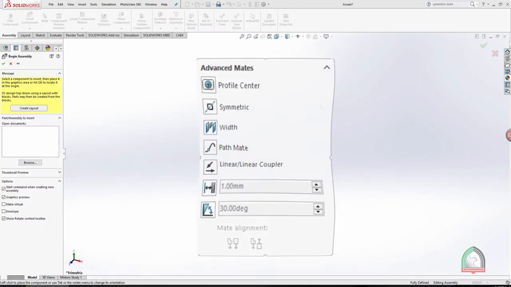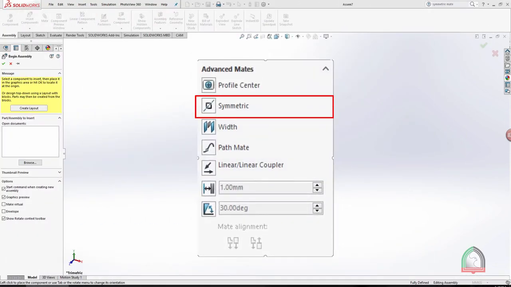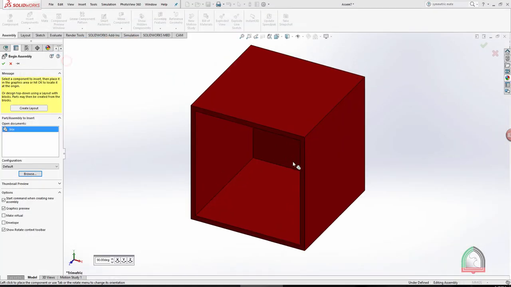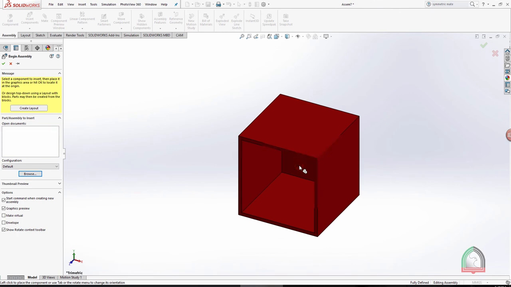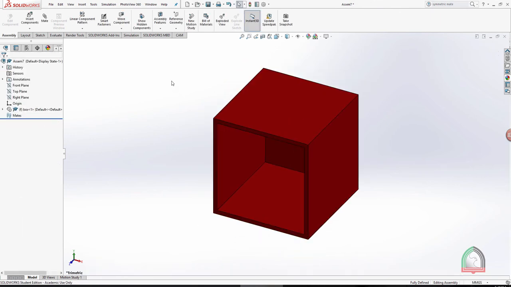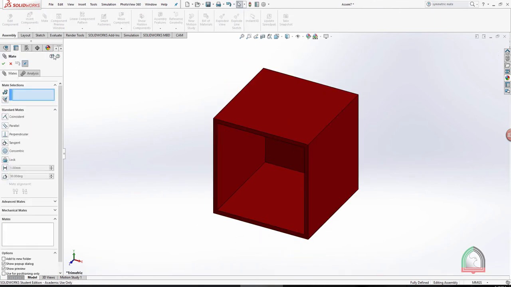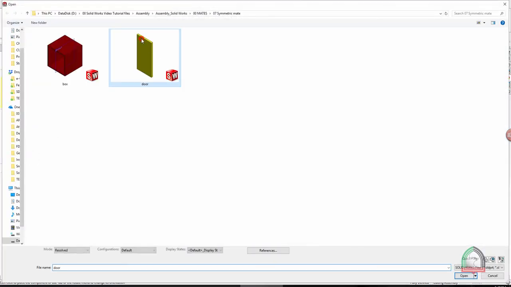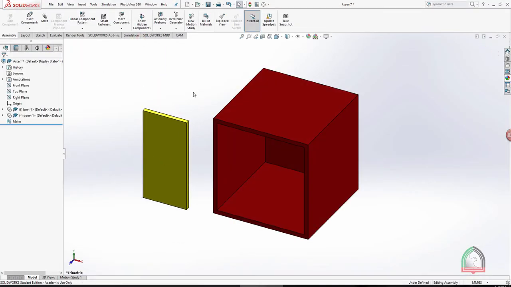The next command in this section is symmetric mate, which actually makes two similar entities to be symmetric about a plane or a planar surface. We will see one example. I have one box over here with the doors. I'm calling the box into the graphics area and fix it. This is the fixed component. And I'm calling the next one, that the door. So I have the door over here now.